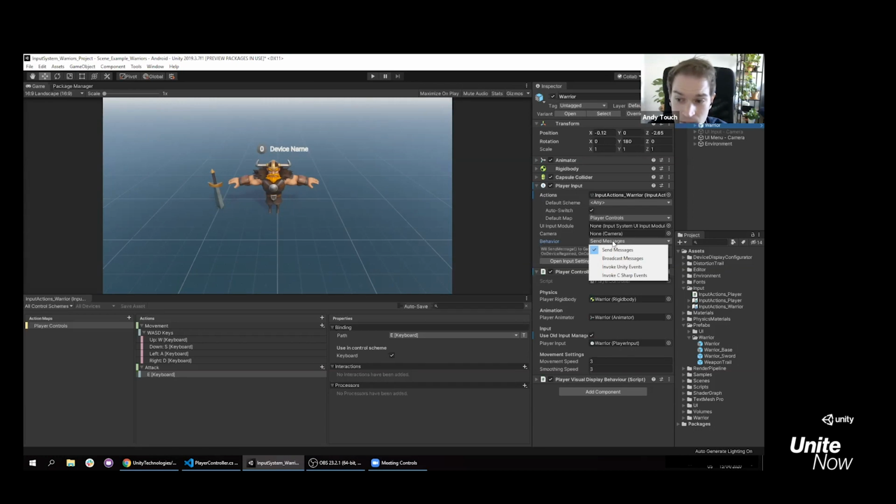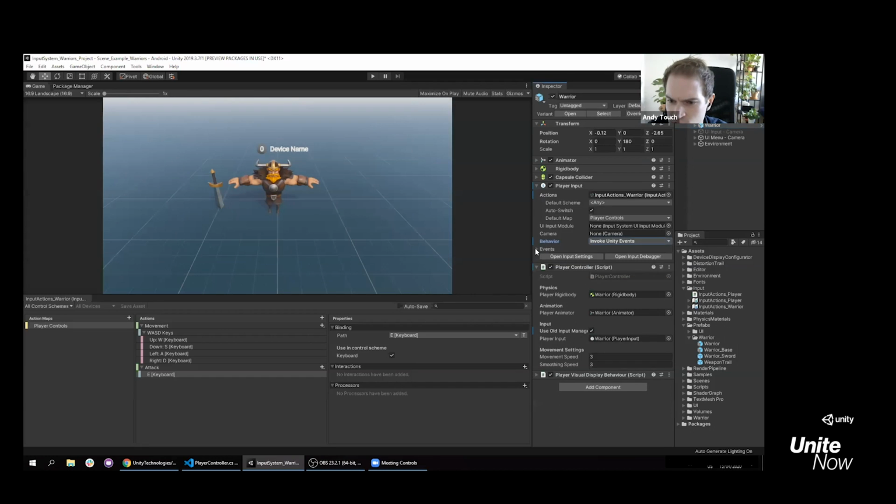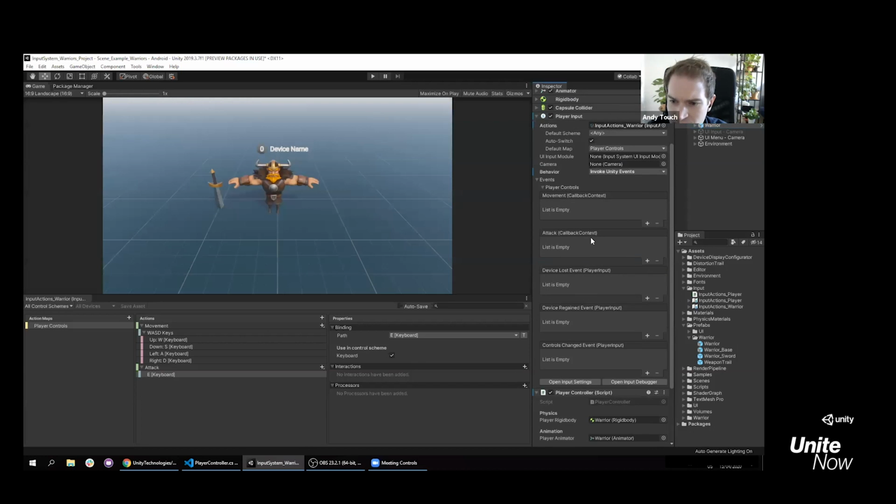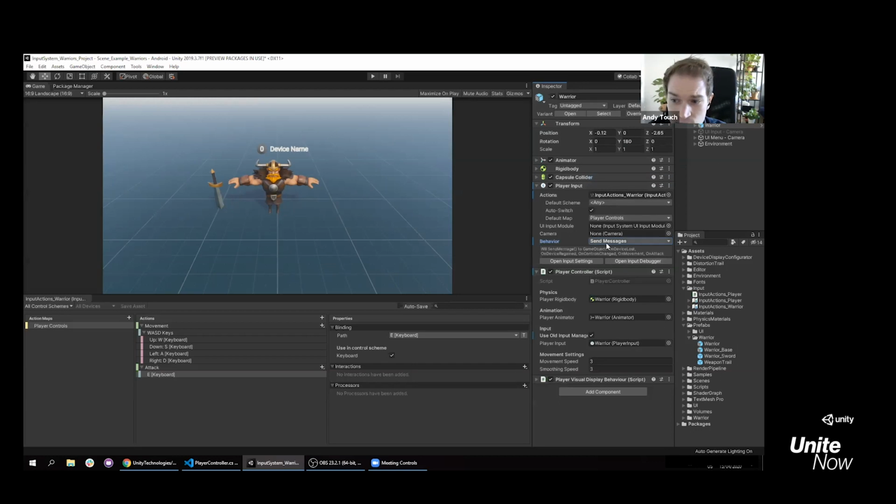Now, if, like me, you're a little scared of send message, you can also change this to be broadcast, invoke Unity events, invoke C# events. So if I just switch over to Unity events, what you'll notice is that we get Unity events to be able to bind callbacks to each of these different things. So movement will then fire off on this method on this particular script. Now for this demo, I'm just going to use send messages because it's very straightforward and that's how I've set it up. But you can obviously go in and change this however you want, especially when you set up your own games and systems.